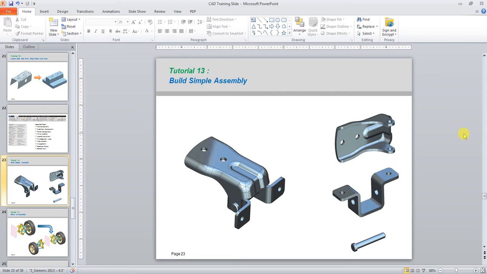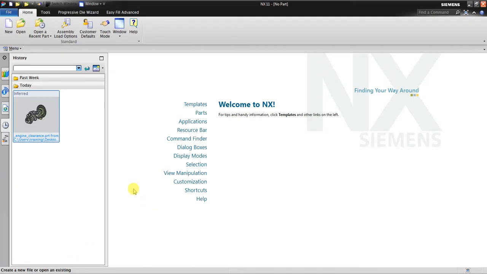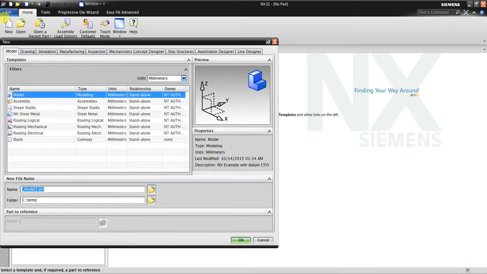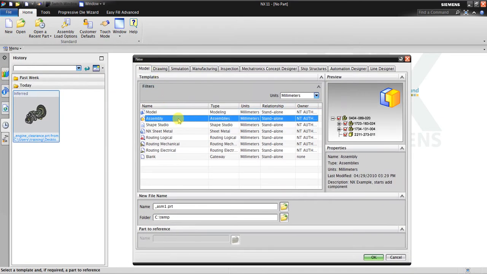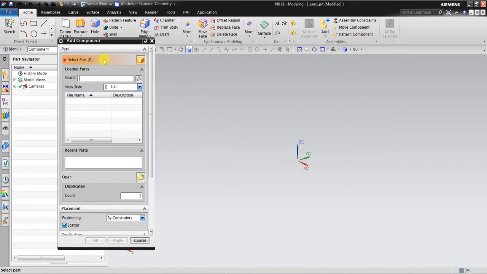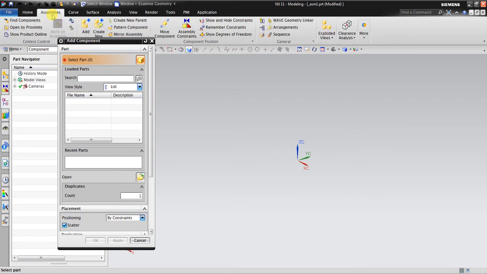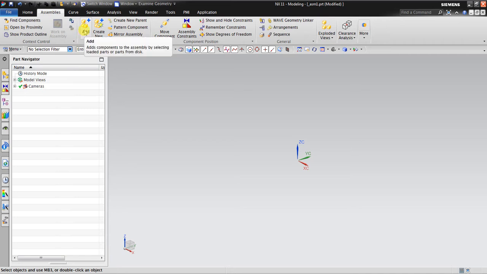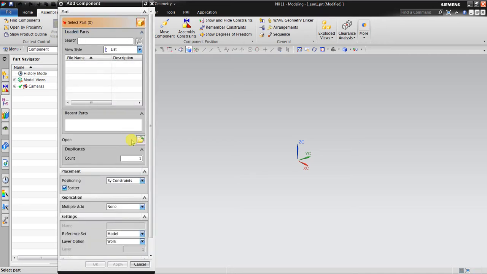So in this session I want to explain just how to build a simple basic assembly. After you create parts, the next thing you should do is create an assembly. Okay, I go to open. So this is new, you click new assembly. Okay, and you click OK. By default, NX will start with this window, add a component, but you can also access the component here, add component. Okay, I will open.